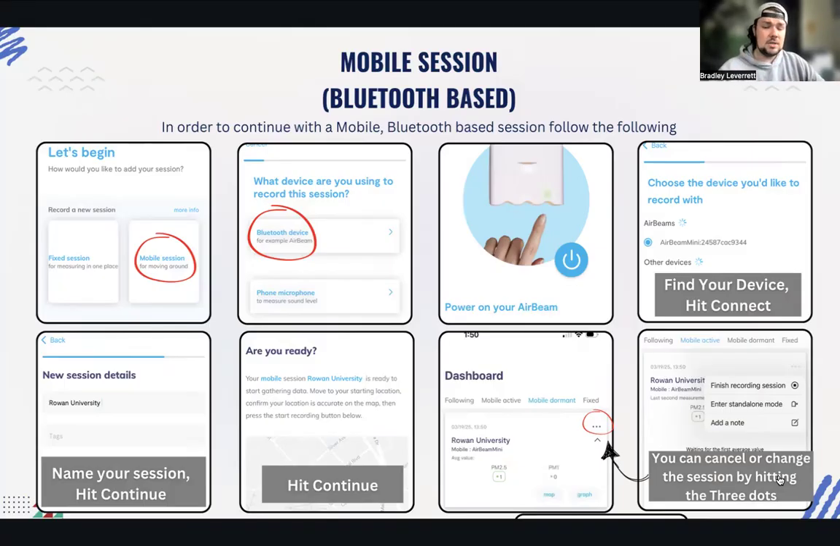Once you're actually finished receiving all that information, there are three dots at the top of that box, and you can press those. And you will have three choices. You can hit finish recording session, enter standalone mode, or add a note. So a note can be added just if something specific happens that you want to take note of, it will make a note of it. Enter standalone mode will have it just record data to itself and not be real time transmitting to your device. And then once you end it, it will transfer that information over, or you can finish recording session.